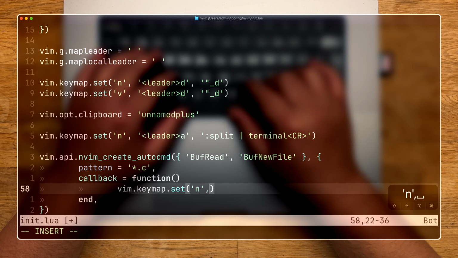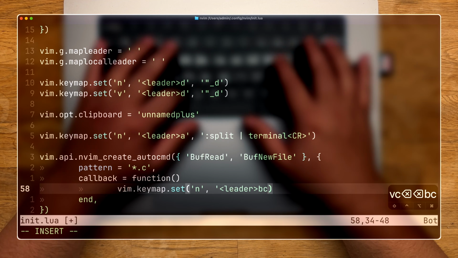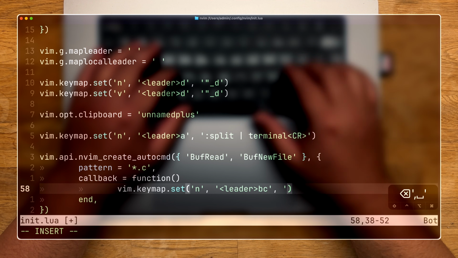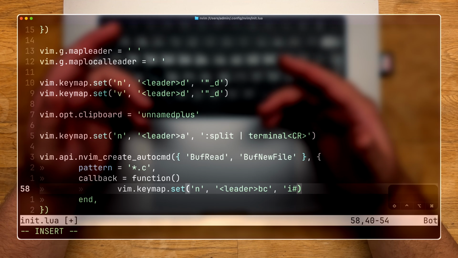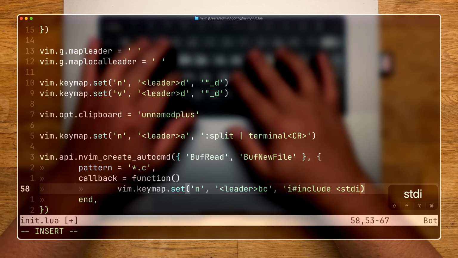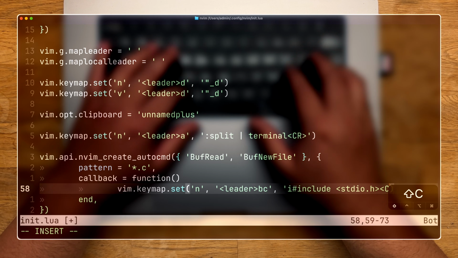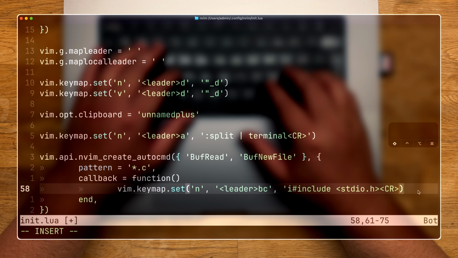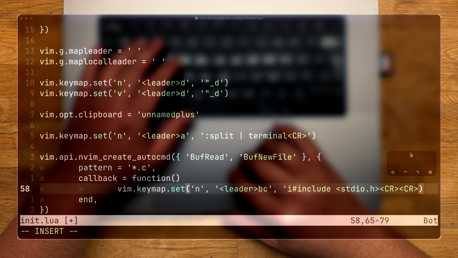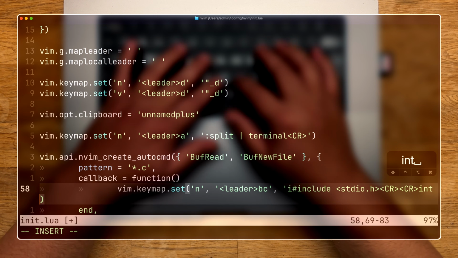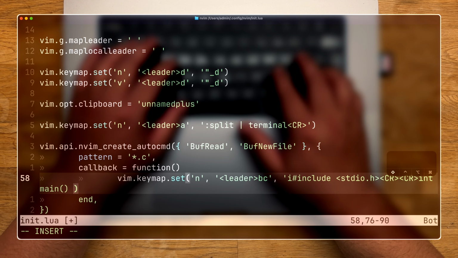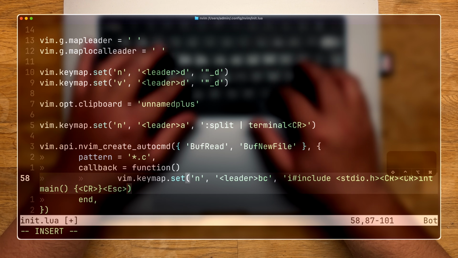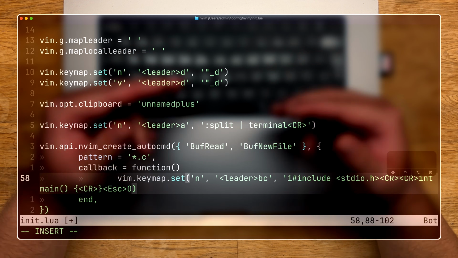So when you're in normal mode, we'll do leader BC, which means boilerplate for C, right? We're going to do the following. We do I, so that we go into insert mode, hash include, standard io.h, very nice. We do CR, which means carriage return. And then we do it twice actually, so we press enter twice, then we do int main, parentheses, squirrely brace, carriage return once more, we close the squirrely brace, we go back into normal mode, and then we open an empty line above where we currently are.